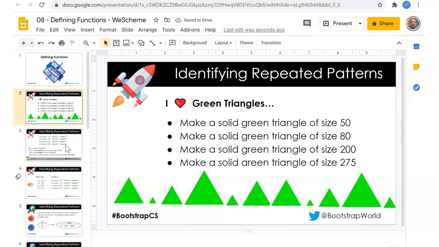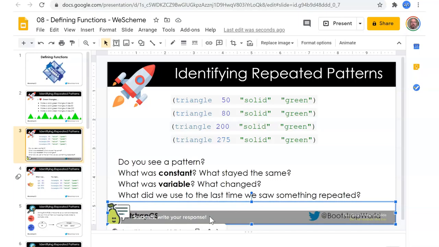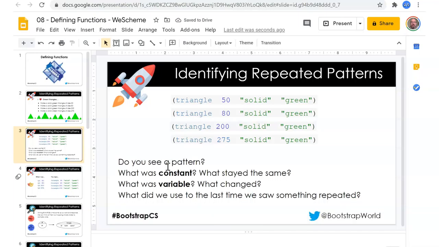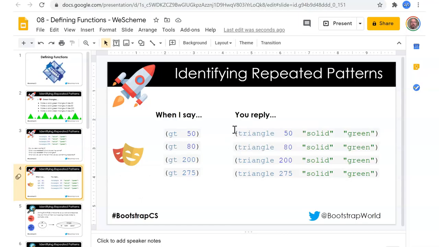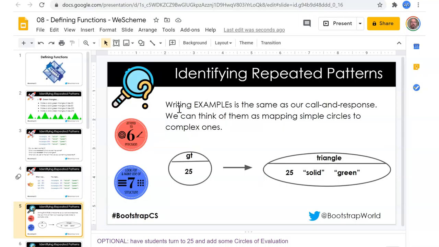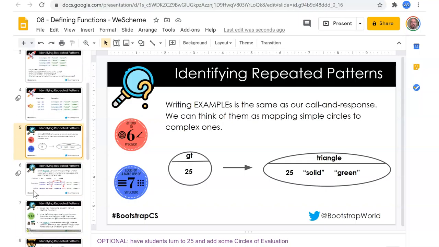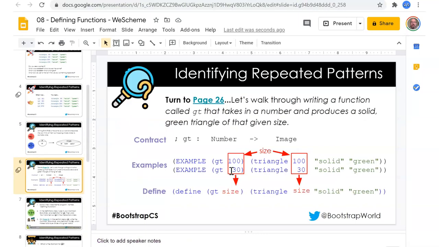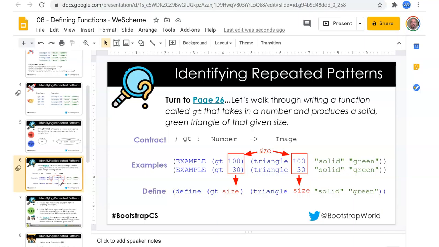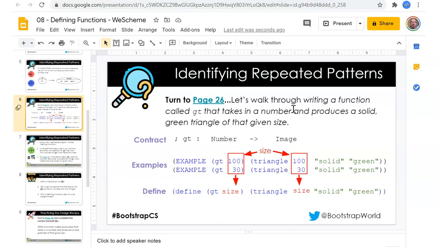So make a lot of solid green triangles. Demonstrate, reinforce these terms, identify repeated patterns. Getting really into the design recipe from How to Design Programs. I don't know if we use that term yet. So these walk through well, so I should not demo.